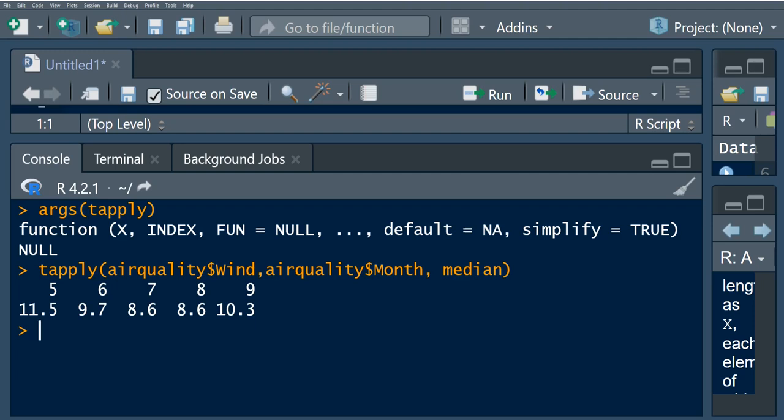So the tapply function returned a named vector of values that contain the median wind values by month. Remember, this here represents how you want to group your data. So this here is a vector, okay? This here is the data that you want to summarize, right? So the data that you want to use. In this case, we wanted the median wind, but the median wind by month. So we have to pass in this column of months. And this is the function to apply.